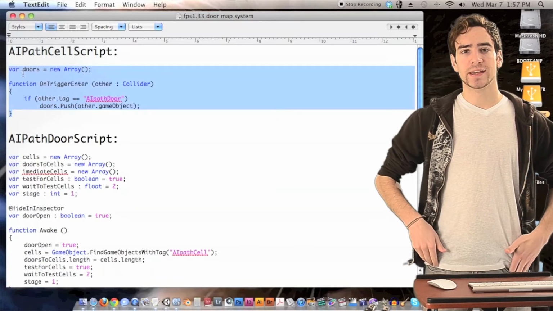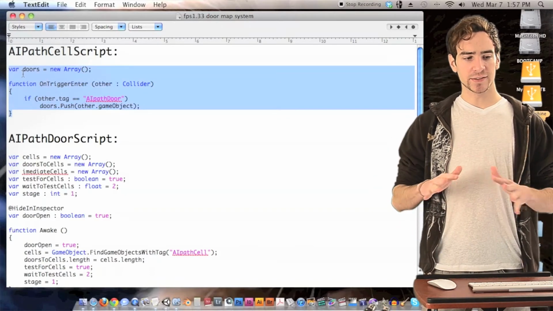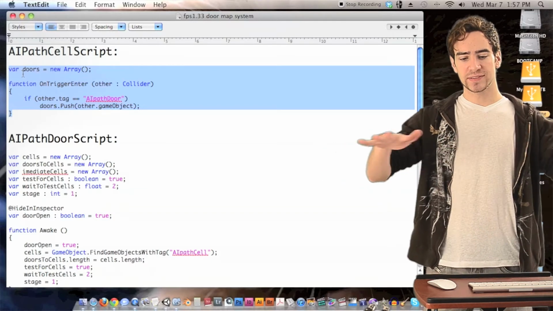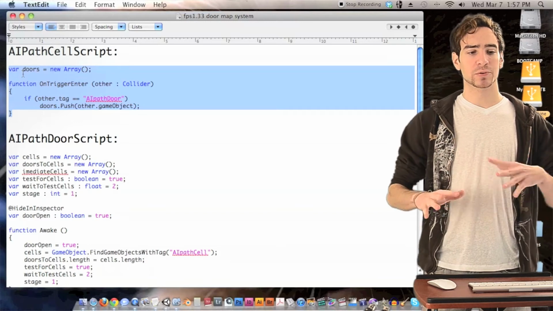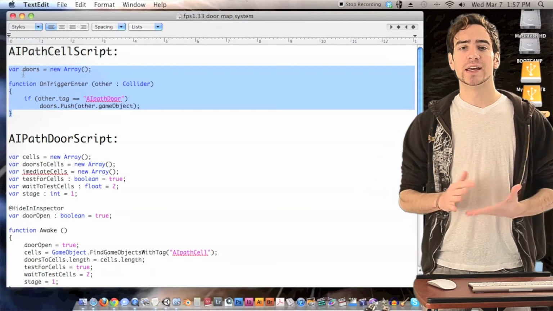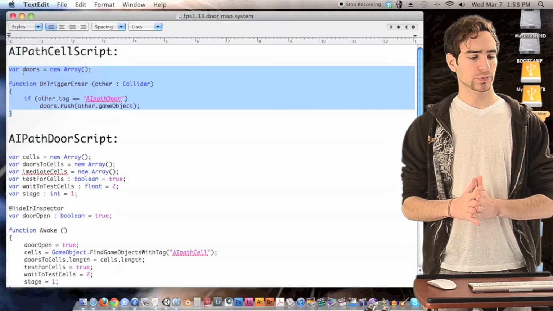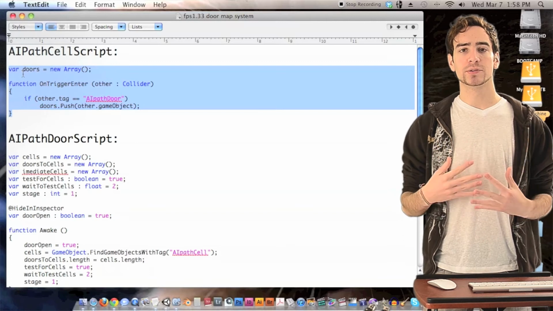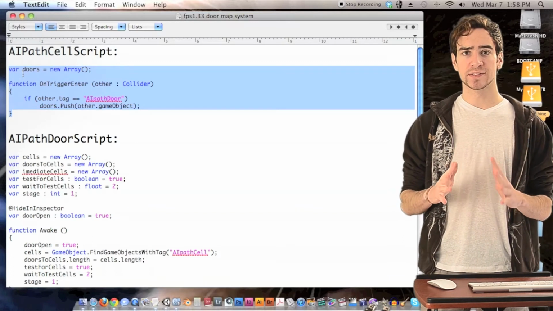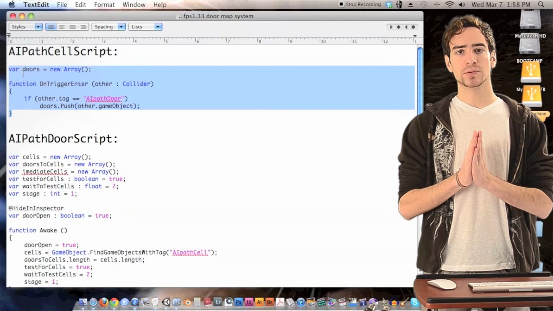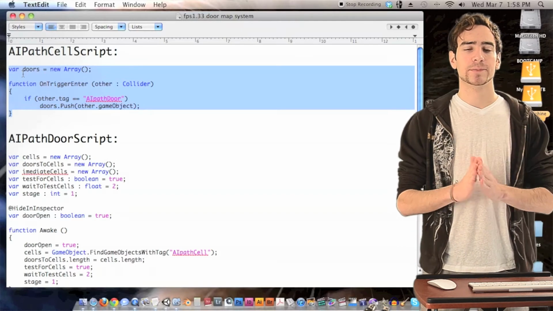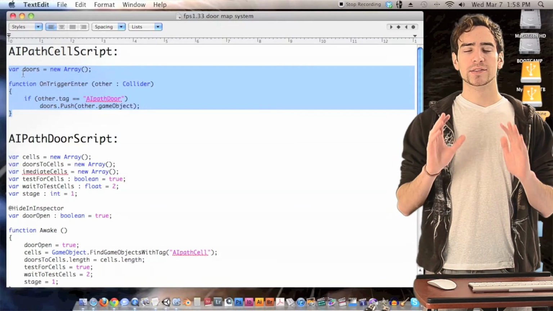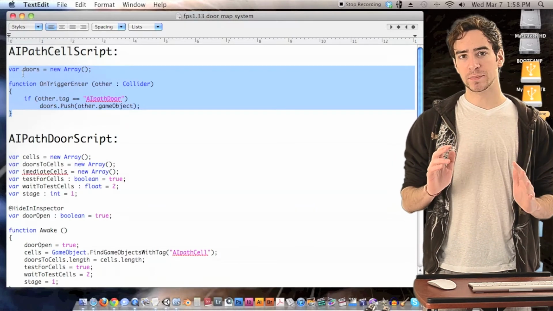So let's take a look first at the cell script. Now remember, the cells are just a large flat cube that are going to fill up the space inside of all of the rooms in your game, or just sections of area that the enemies are going to be allowed to walk through. And the cell script itself is only going to remember all of the doors that are in contact with that particular cell, so that the door script can then reference that later and look when it needs to and figure out all of the doors that are physically in contact with that particular cell.